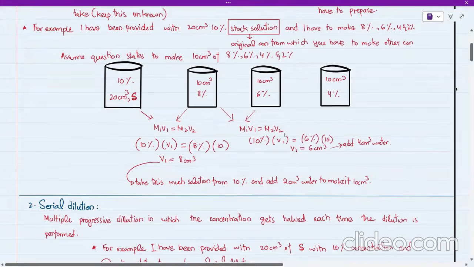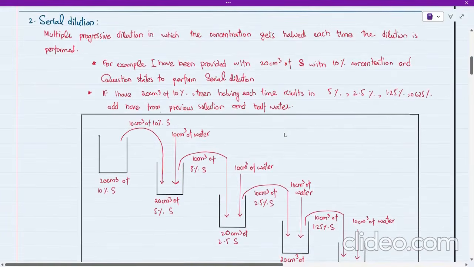Now the other type of dilution that we do is the serial dilution. So it is multiple progressive dilution in which each concentration gets halved each time the dilution is performed. So for example, if I have a 10% solution at the start, I am going to perform the first dilution, so it is going to make that 5%. Then I am going to make another dilution, it is going to make it 2.5%. And then another, it is going to make 1.25%, and then another, so it is going to end up with 0.625%.